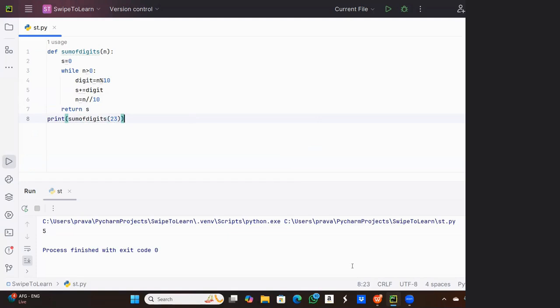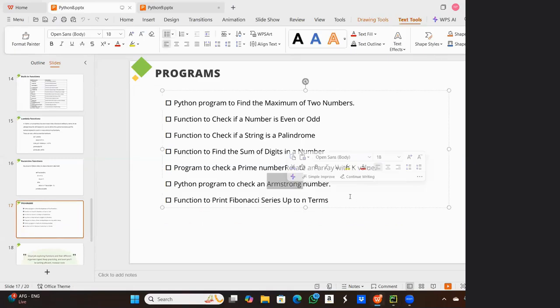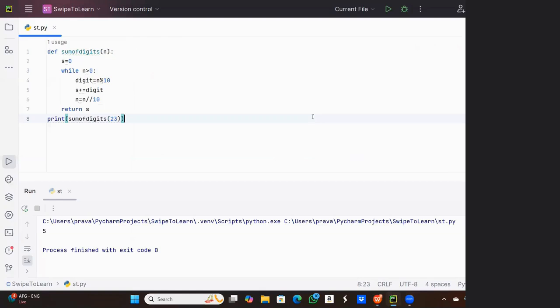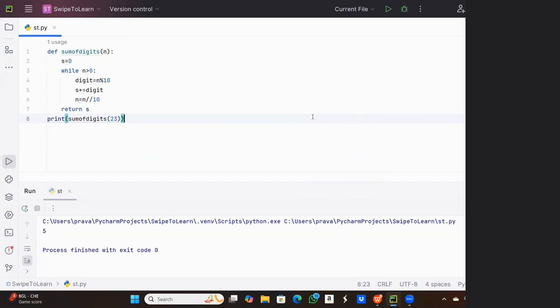So with the same logic, we'll be going with another program here. You are going to see Armstrong number, right? So what is an Armstrong number? An Armstrong number is a number where the sum of the digits raised to the power of the length of the digits is equal to the number. Suppose the number is 345, like we have three digits here. So each digit raised to its power should always result in the same number.